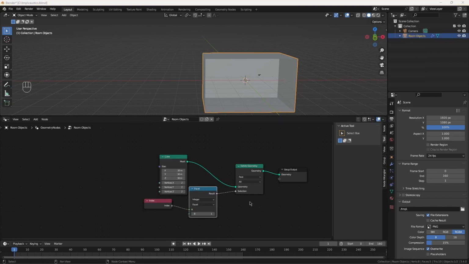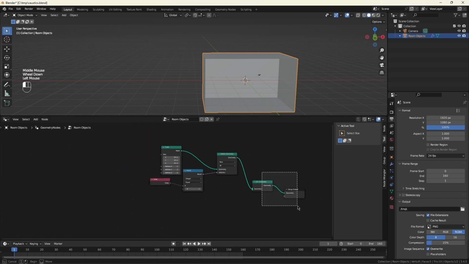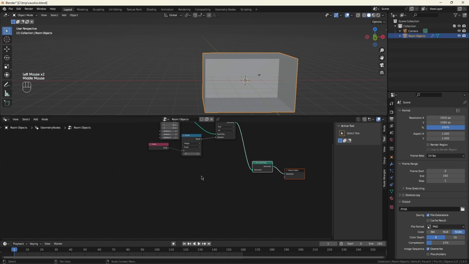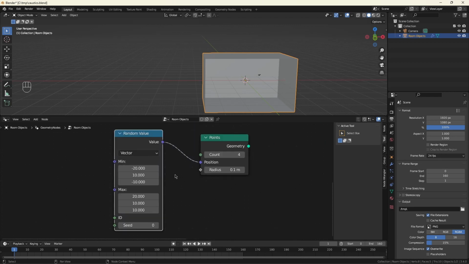Now I want to create some objects for the light to play with inside this box. And this time I'm going to make them random. So I'm going to use an instance on points. 4 should be plenty. I want them inside the box toward the back. If they're toward the front, then the lighting effect will be away from the camera and wasted. So this gives me the spread I want for that. It's minus 20, 10, minus 10 for the minimum, and 20, 10, 10 for the maximum.